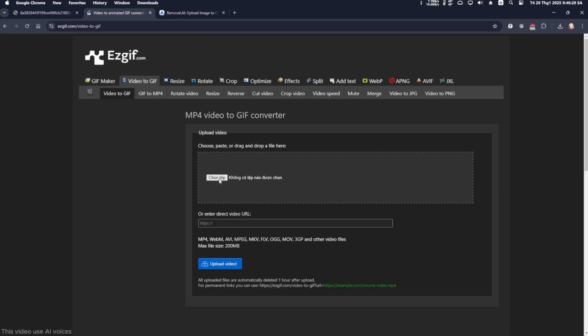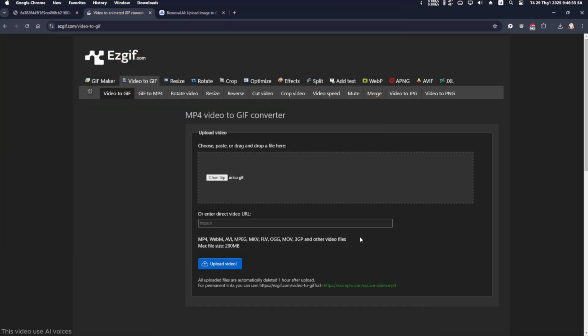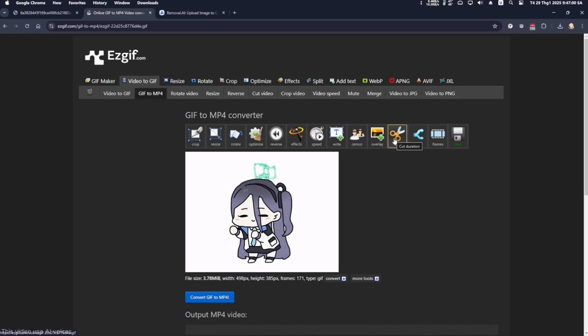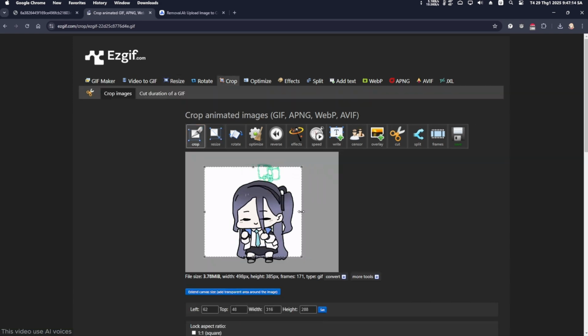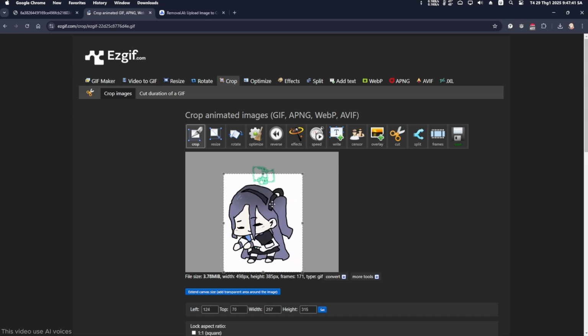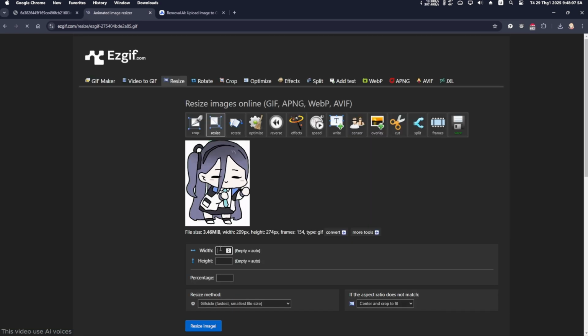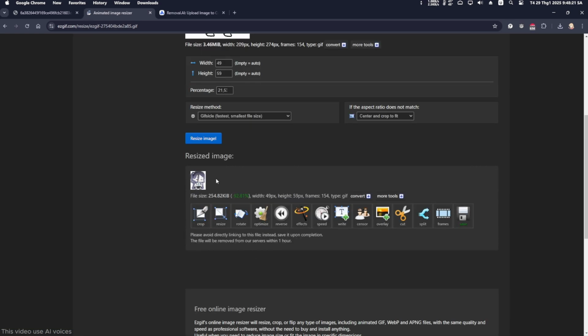First, you need to find a GIF that you like. Then, go to the website easygif.com, upload the GIF, and make some adjustments before importing it into Squareline Studio. Here, I'm using a GIF of Arisu, a virtual character from the game Blue Archive. You can crop or resize it to fit your TFT LCD screen. Then, click on the scissors icon to shorten the GIF.